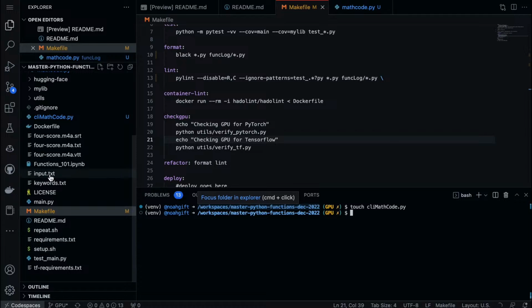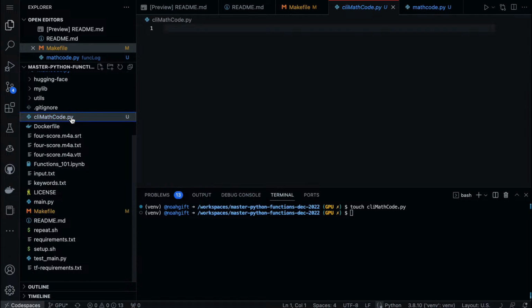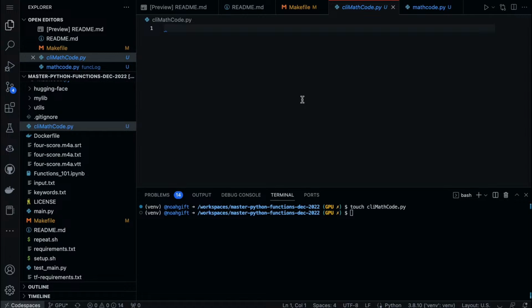Now I can go to this math code here, and I can also set the same prompt. So at the very top here, we can say build a click-based CLI that uses the logic in mathcode.py. And this is really nice because it can actually set the prompt correctly.